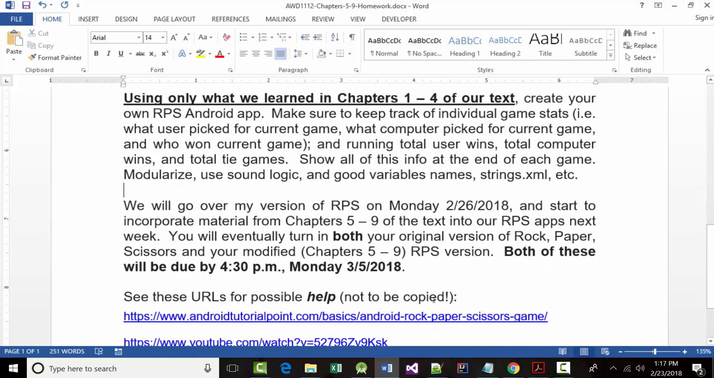I'm more concerned with this. You're going to create two versions of this. The first version, which you can start on right now if you'd like, is to use just the material we learned in chapters 1 through 4 to create your own Android rock, paper, scissors app. I'm not giving you anything on it as far as should it have buttons. No, I want you to create it. Make sure to keep track. You're going to be printing out basically 6 things for each game, something like this.